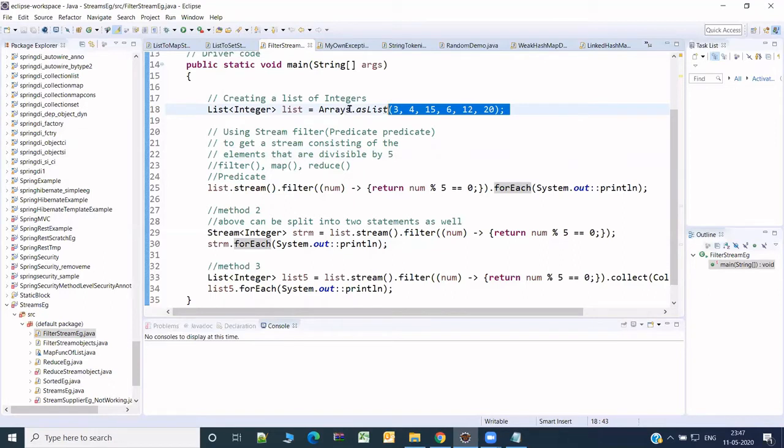Of course, these are being stored as integer objects, right? So let me try to apply the filter. As you already know, the three popular methods which can be applied on the stream are filter, map, and reduce. You can apply any number of times. That is filter. Again, you can filter with some other criteria multiple times. You can apply it, right.